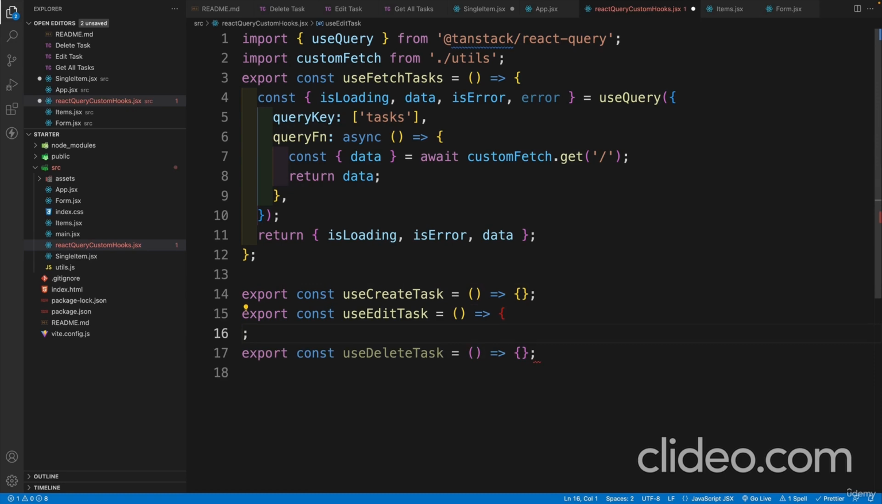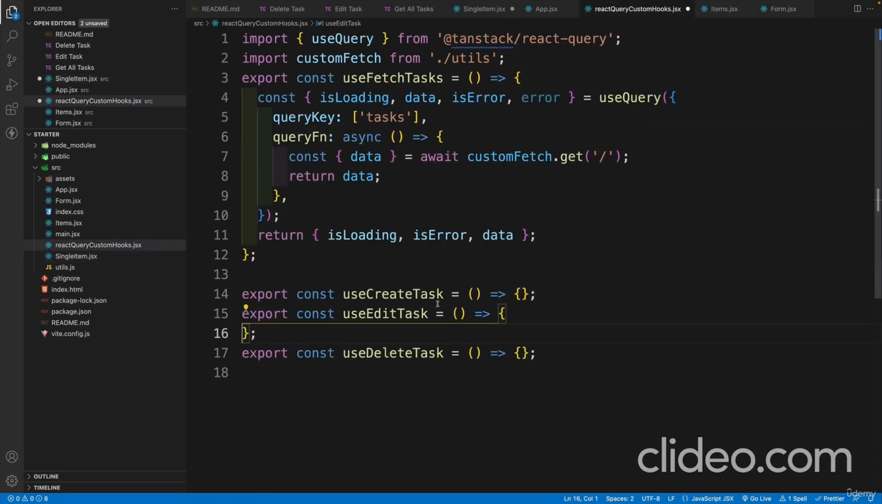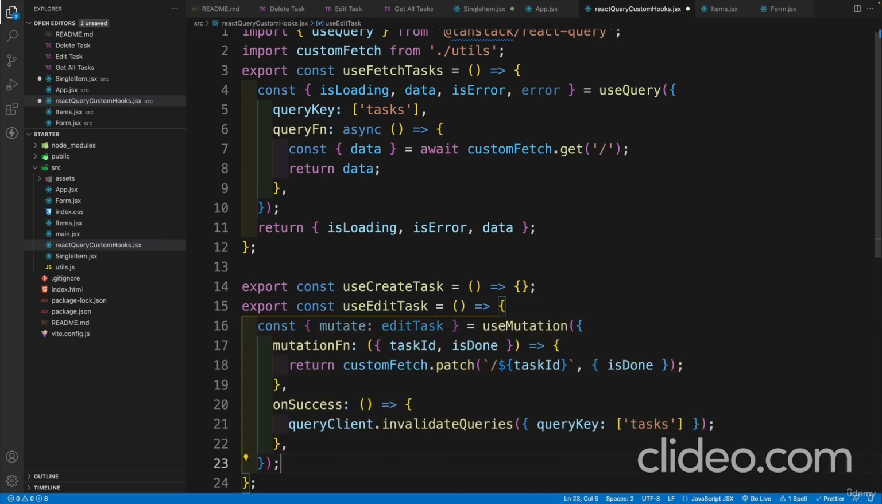So first of all, let me see. I think I messed up something when I was copying. Copy, yep. Something went wrong. Let me go back over here. Let me copy this one for sure. Set it up over here. Copy and paste. Okay. So we're using mutation.